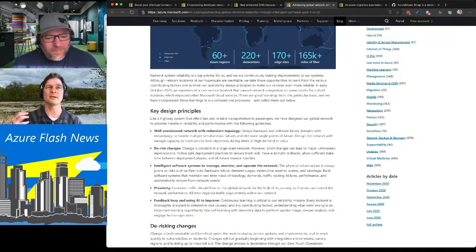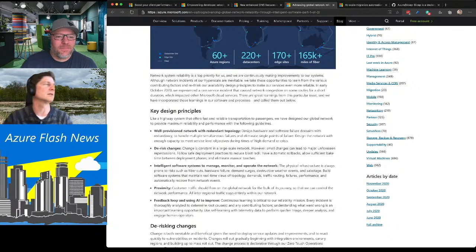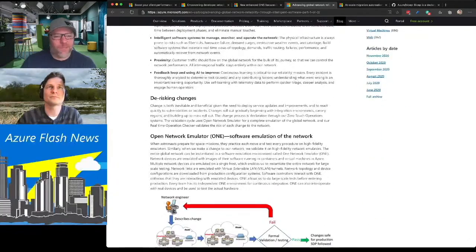We need to make sure customers get to the right part of the network at the right time. We need to continue to use AI to improve. So there's a whole lot of things that we continue to do to make the network work for customers. It's pretty impressive what goes into it.